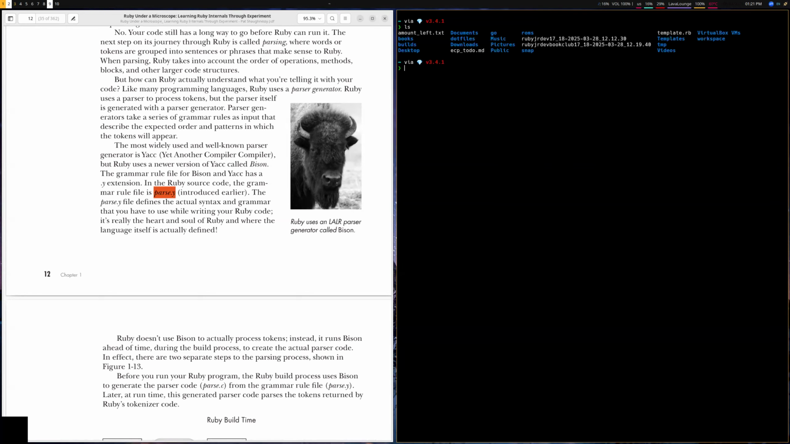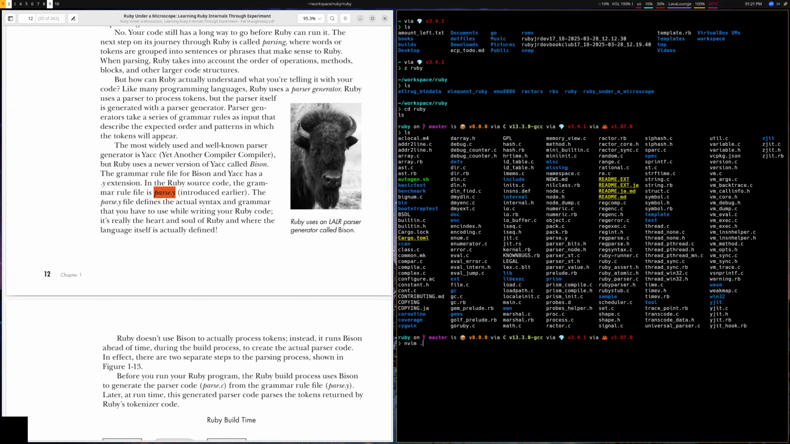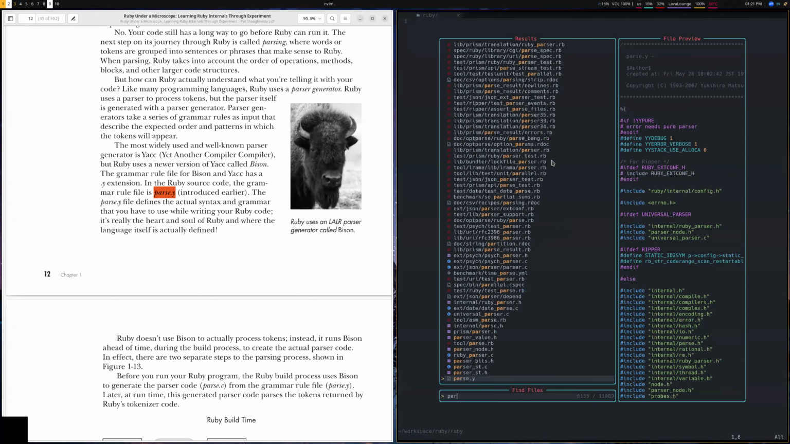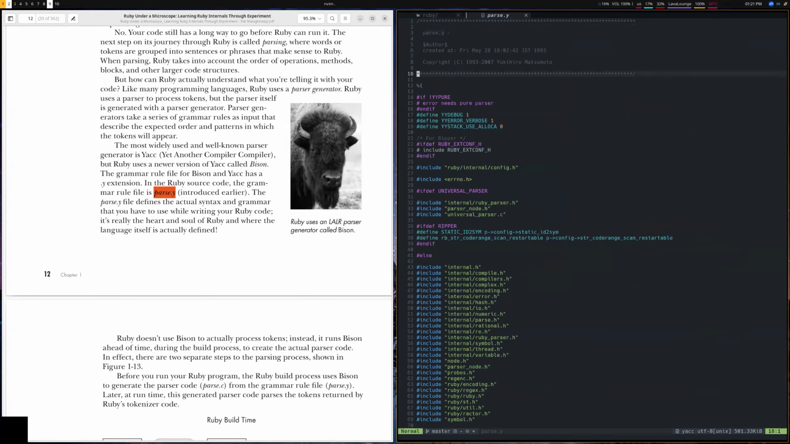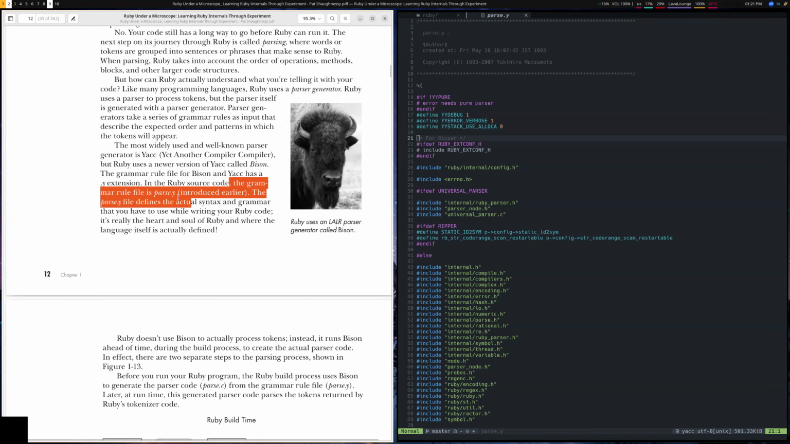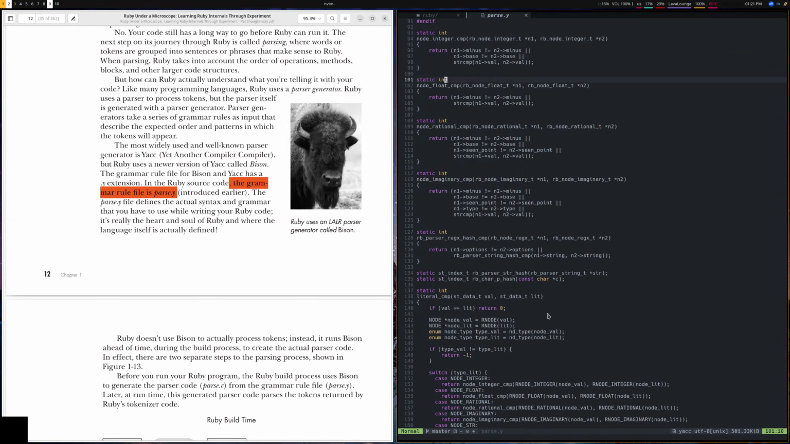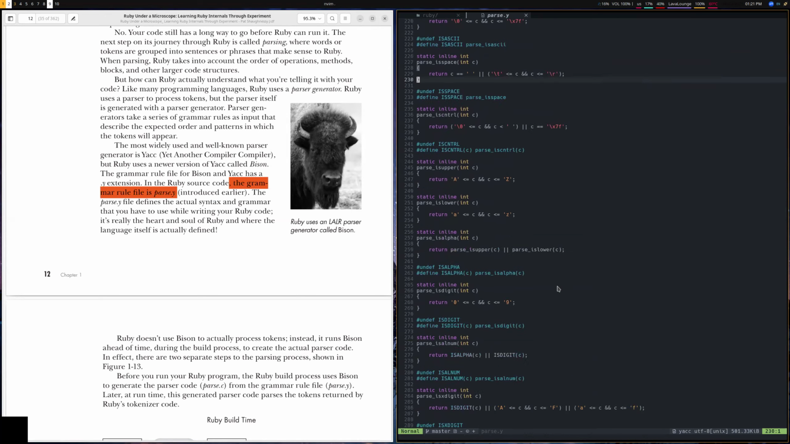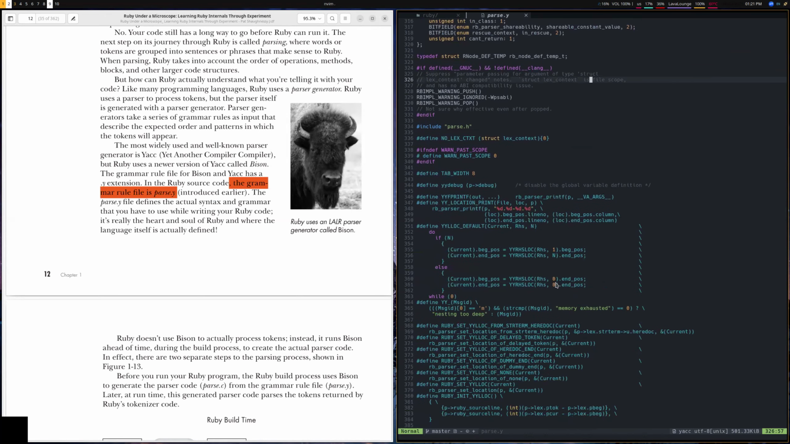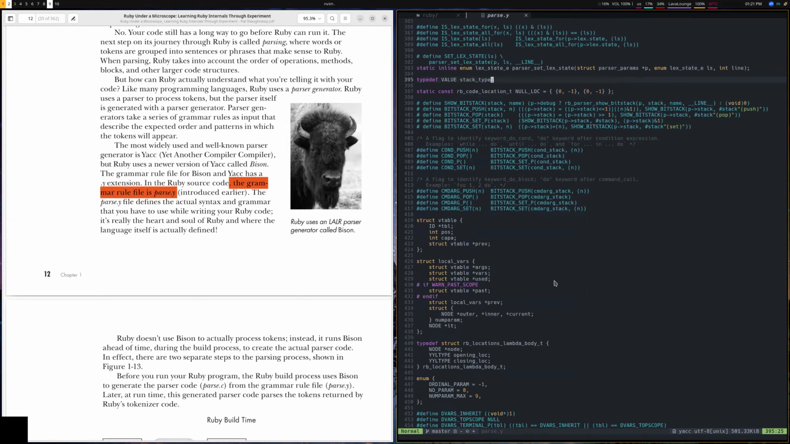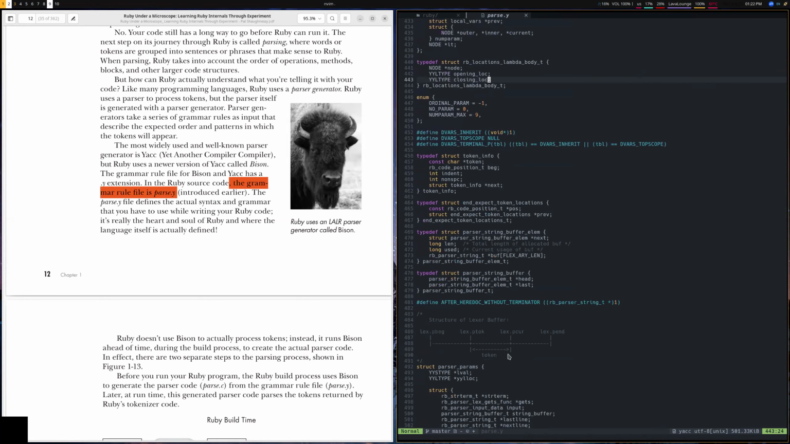What was I doing? Oh, I was in the Ruby directory. Okay, so the grammar rules are specified in parse.y, this file. And if we open up this file, we can come in here and look at what's in this file.